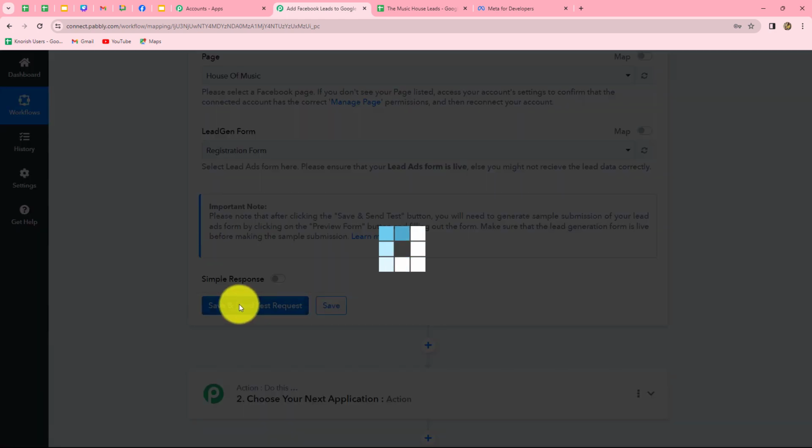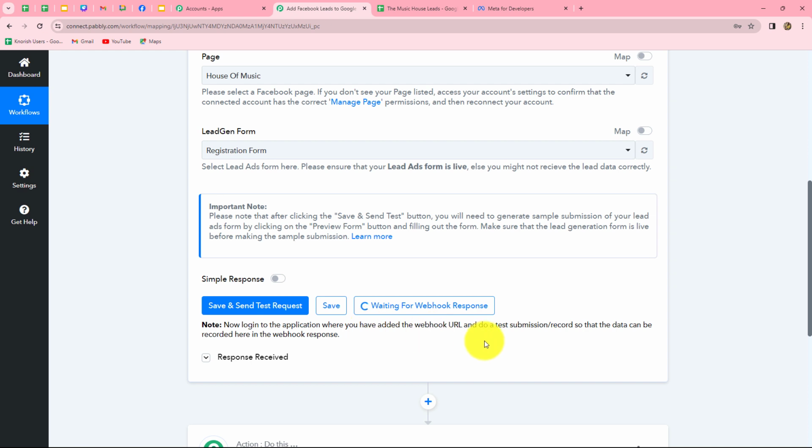Let's click on Save and Send Test Request button. And we can find that it is showing waiting for webhook response. That means now we have to do a test submission so that the response could be captured over here. How are we going to do that? By submitting the form which we have selected.